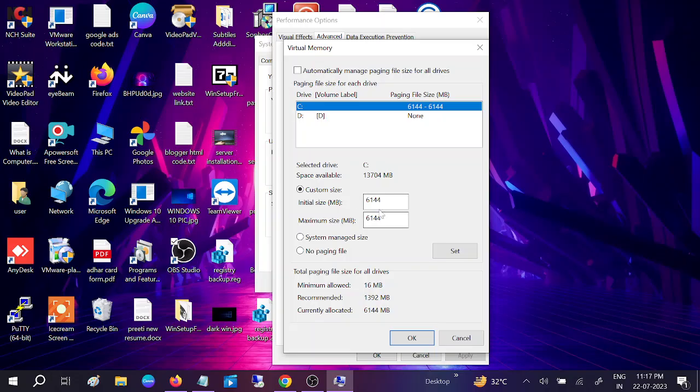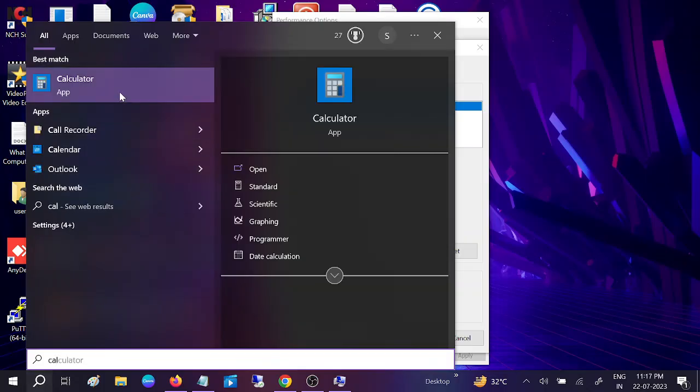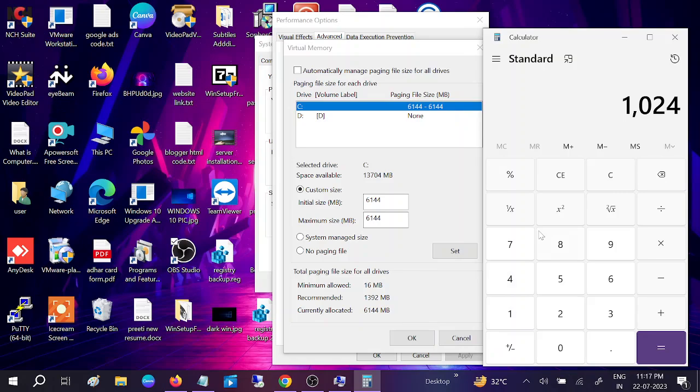Now I have already changed the memory to 6144, but how? It should be 1.5 times your physical memory. Let me show you if it is blurred like this. Just untick this option, select the C drive, and let me calculate the virtual memory you need to give here. 1024 MB is equal to 1 GB. So if you have 4 GB of memory on your Windows, you just need to give 6144. But how? 4 into 1.5, so that's why I have given 6144.